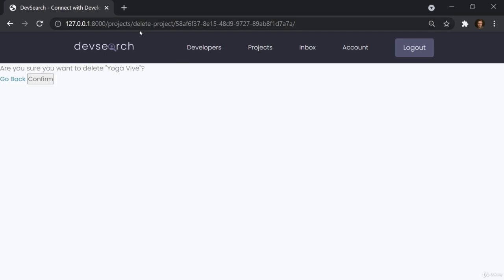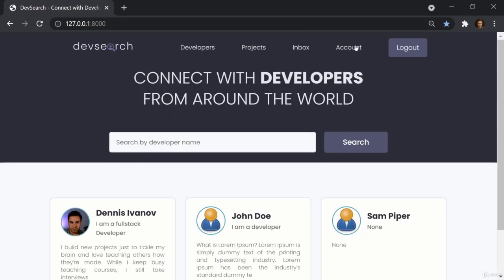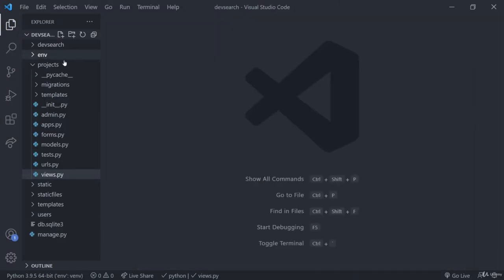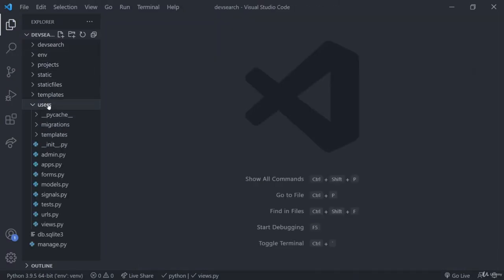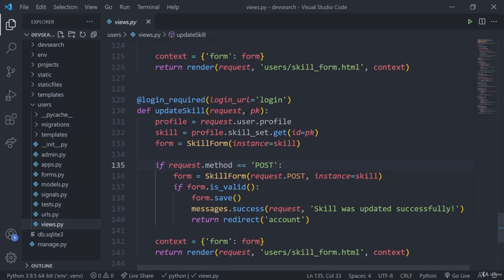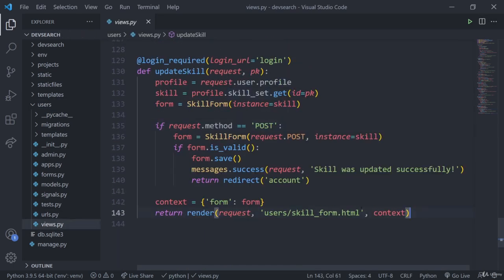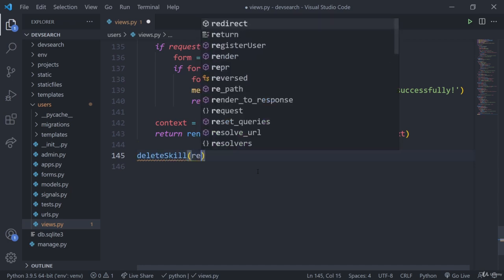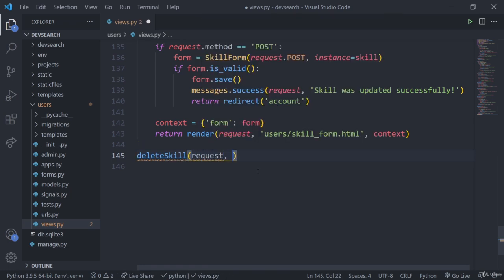So let's quickly first integrate the delete skill functionality. So let's integrate this and then we will style that template. So let's go back and into the users app. Let's go ahead and create the view here. So in this case, we are going to create a route. We're going to call this delete skill. So we'll create a new function-based view, and this is going to be called delete skill. And we'll pass in request, and we also want the ID.